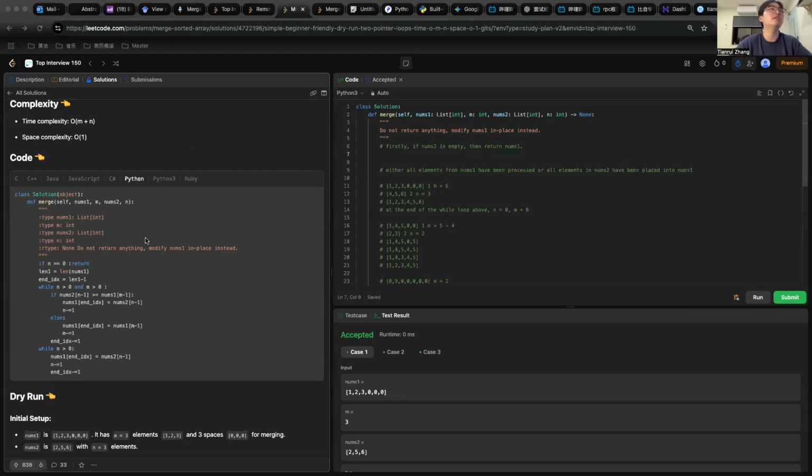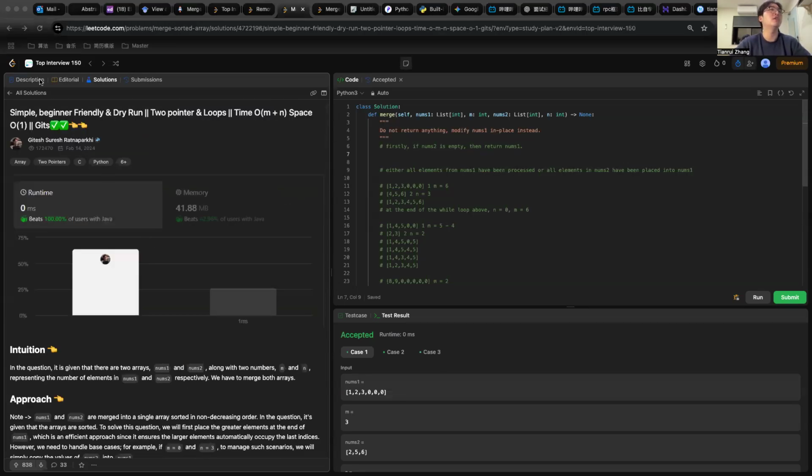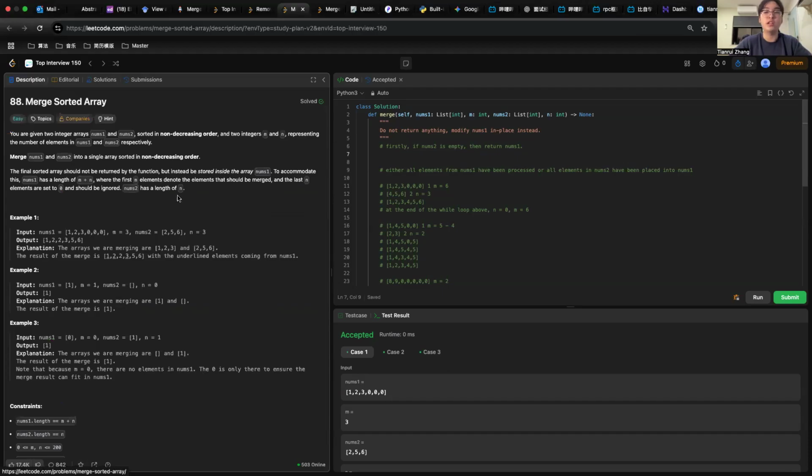Yeah, let's start today's question. Okay, as you can see here, today's question is Merge Sorted Array. We are given two arrays, nums1 and nums2. nums1 has length of m plus n, and nums2 has the length of n.